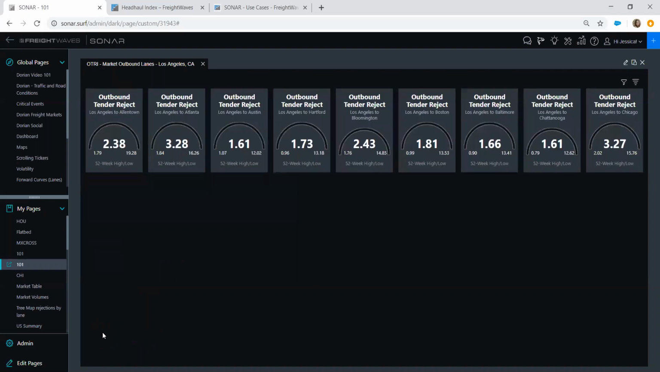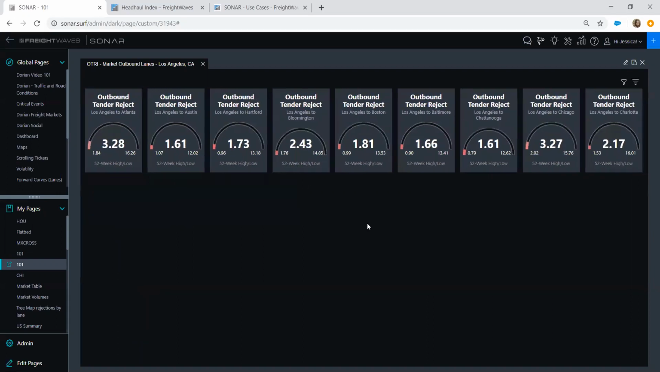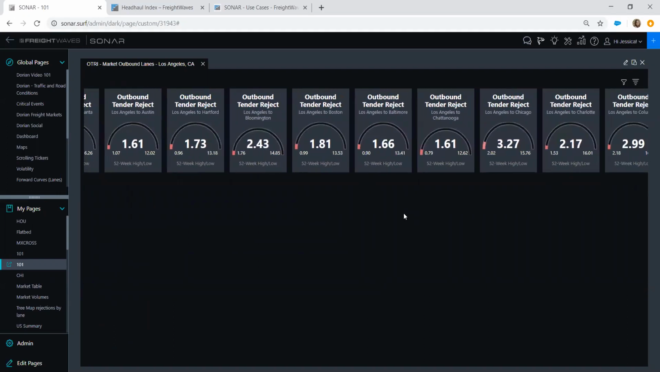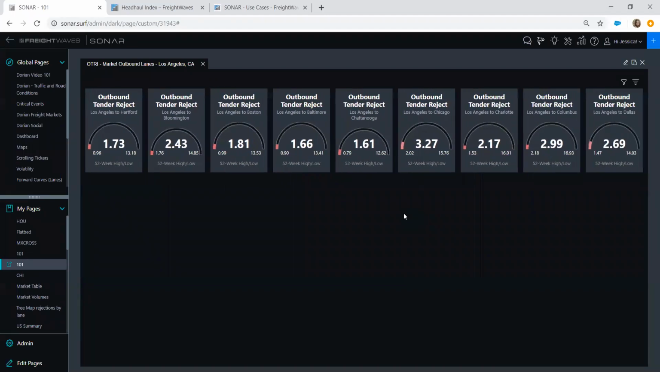Click save. So what this is, the 52-week low to the 52-week high, and the number in the middle is the current value. So Los Angeles to Bloomington is at a 2% rejection rate, but the 52-week low is at 1.76%, but the 52-week high is almost a 15%. I really like looking at the gauge chart as well. The higher it gets to the 52-week high, the gauge chart turns green.